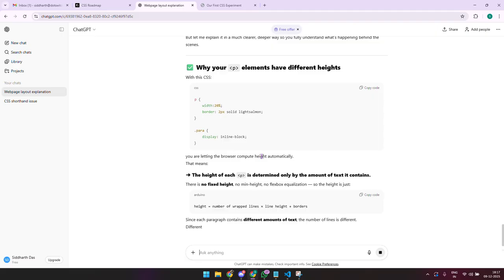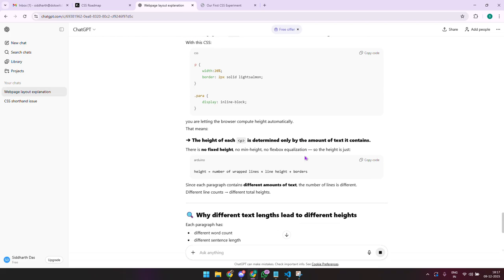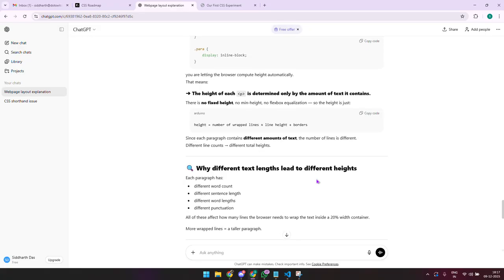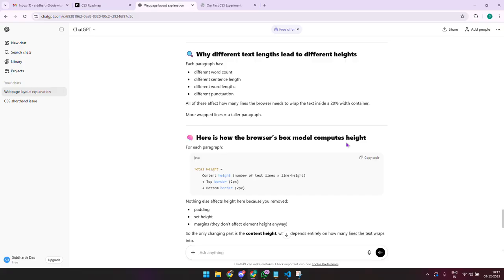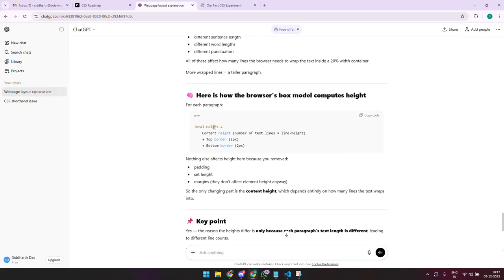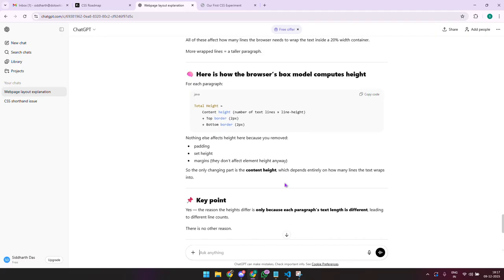With this CSS, you are letting the browser compute height automatically. Okay, so it's computing the height automatically. That means the height of each p is determined only by the amount of text it contains. There's no fixed height, no minimum height, no flexbox equalization. So the height is just this. Since each paragraph contains different amounts of text, the number of lines is different. So the total height is equal to the content height plus top border plus bottom border. Nothing else is affecting it.